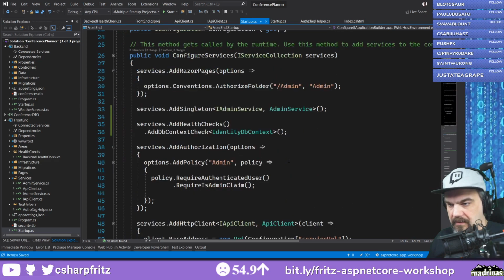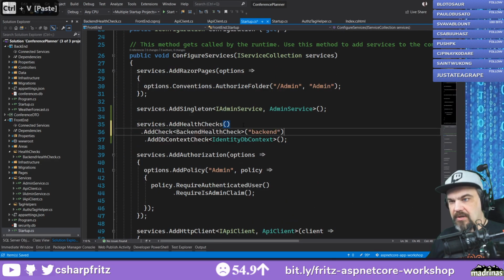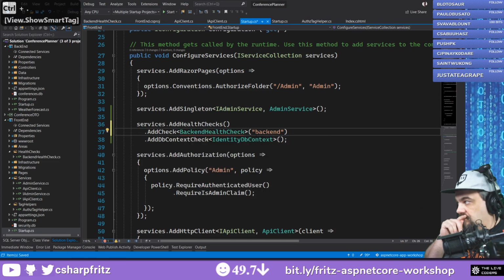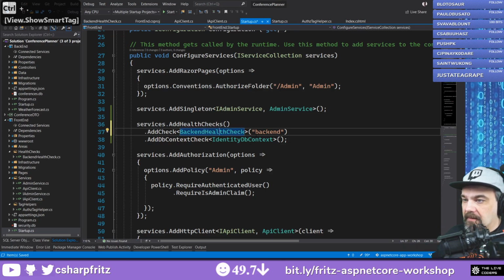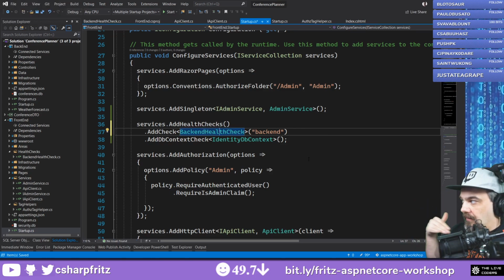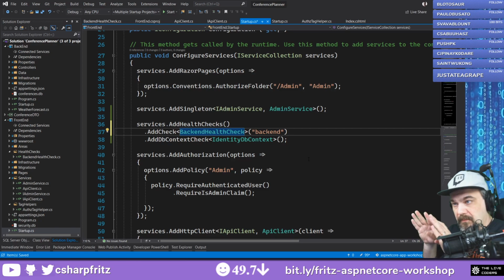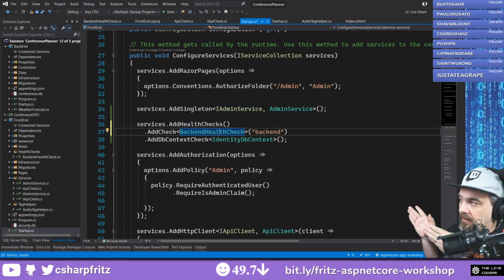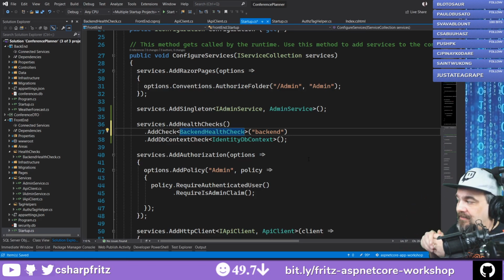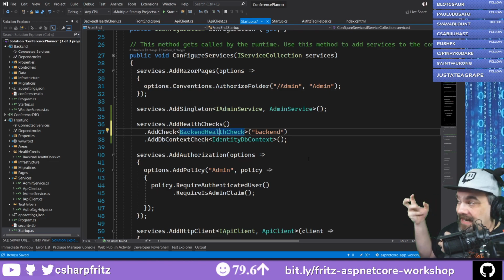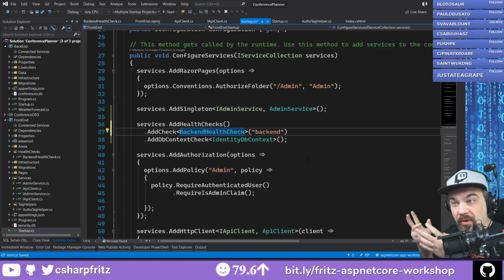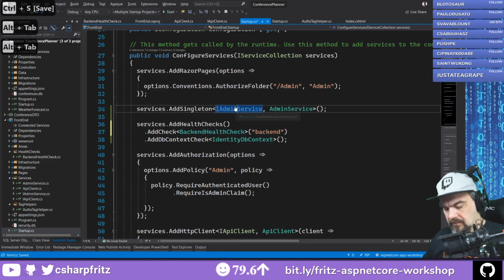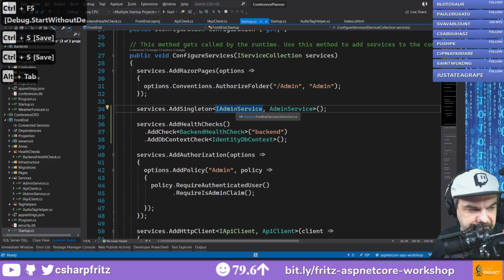So up here, where'd it go? Add dbcontext check. I'll do that backend health check. And now we've started to layer in these other health checks that we're going to verify, because our front end web service depends on other things. It depends on our security database being available, identity dbcontext. It depends on the backend data service being available. And if those aren't available, it's unhealthy. So now I'm going to run this one more time.